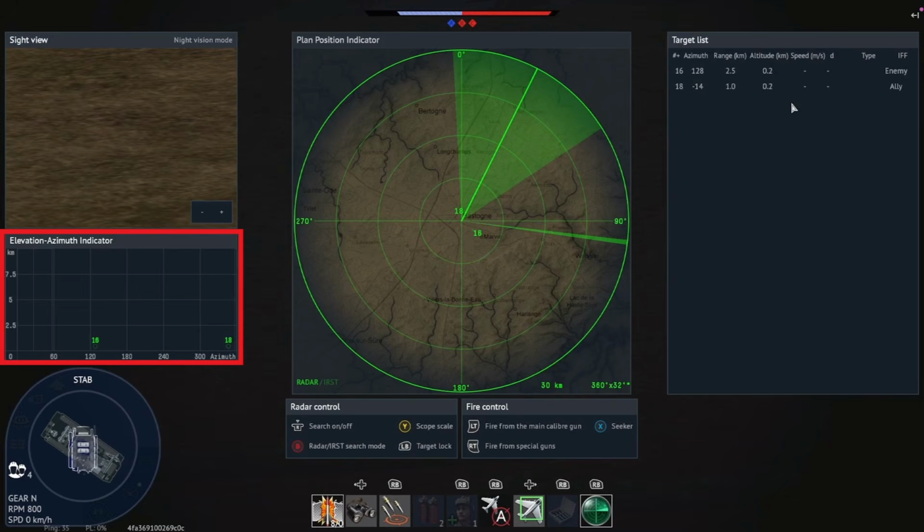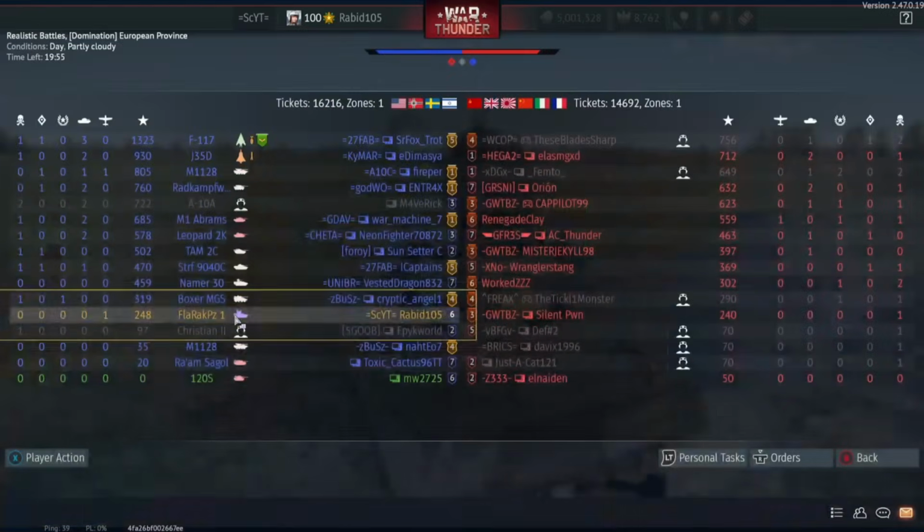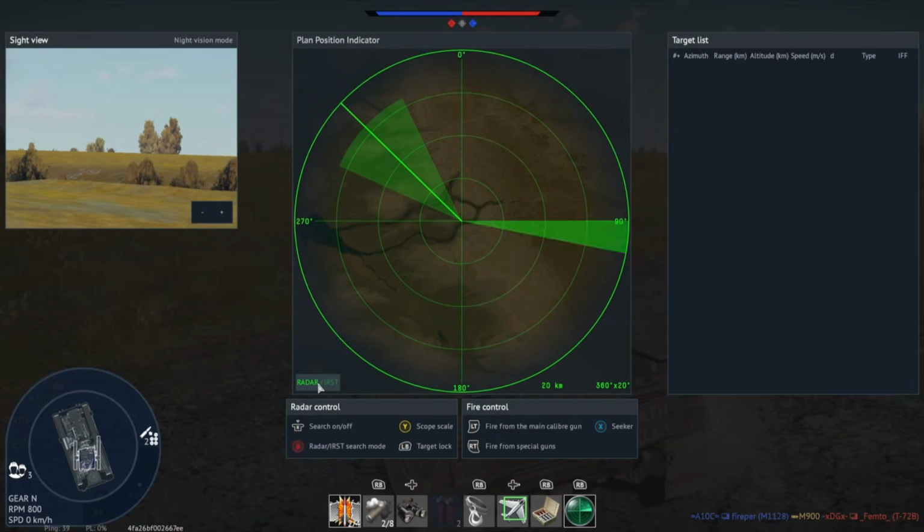Again, this is not available on all radar sets and mostly seems to be limited to the higher end ones. So we've discussed what the UI is essentially and what the different parts are. The question is, how do you actually engage targets with this radar UI?